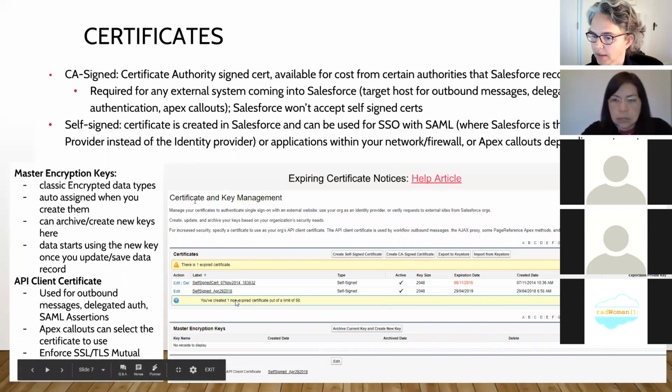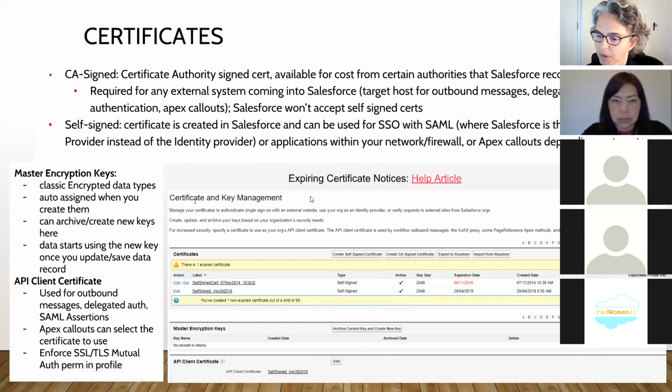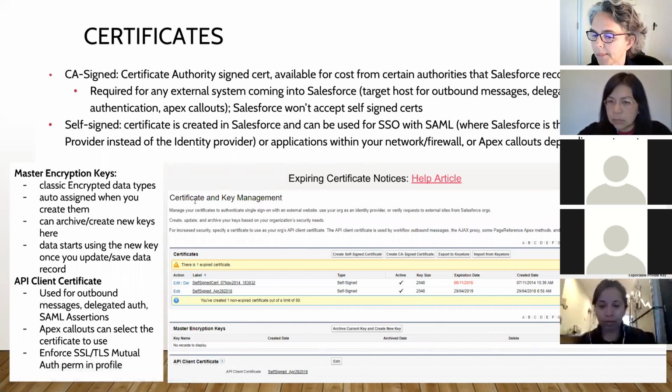And then in the bottom section, it talks about the API client certificate. So you pick which certificate you want to use for any of the API usage. Outbound messages, delegated authentication, and SAML assertions will use that. If you're doing an Apex callout, you can actually pick what certificate you want in the class when you're doing the callout. And to have this take effect, you want the profile of the integration user to have the setting to enforce SSL or TLS mutual authentication permission, and then it starts to use this and pass that certificate out.